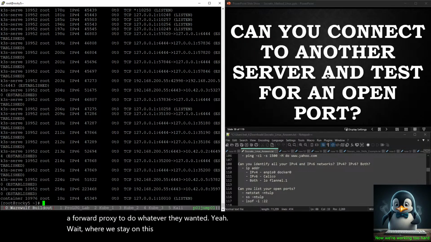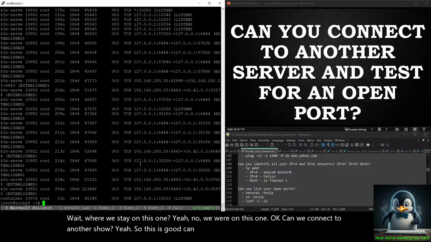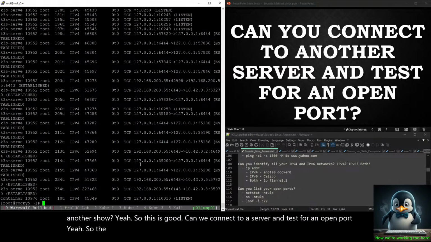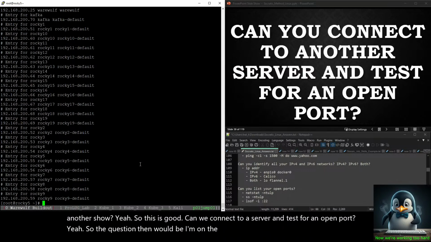Yeah, no, we were on this one. Okay. Can we connect to another server? Yeah, so this is good. Can we connect to a server and test for an open port? Yeah, so the question then would be, I'm on the server, cat /etc/hosts. I see all these hosts. And can I connect to, like, nc -vz?